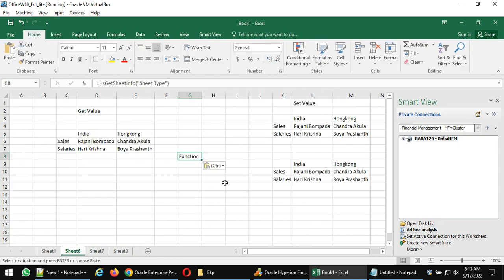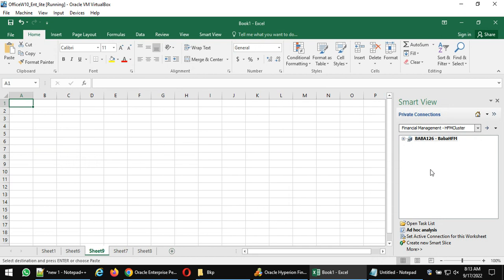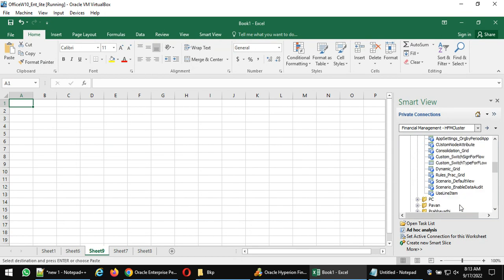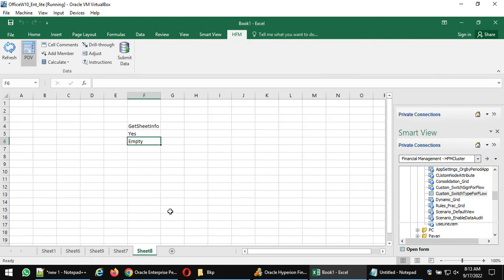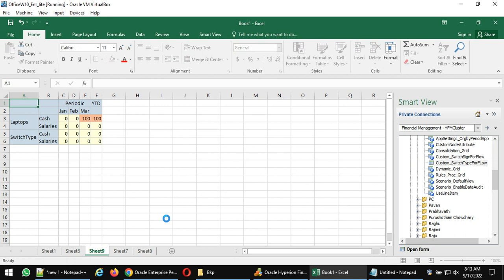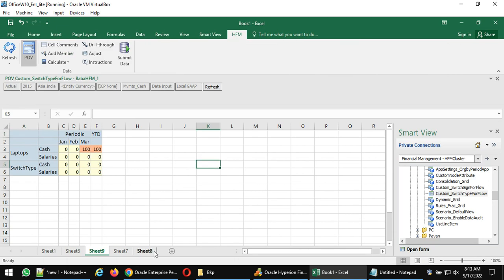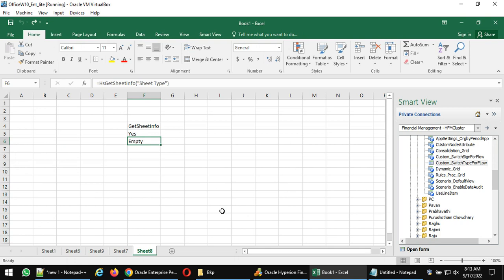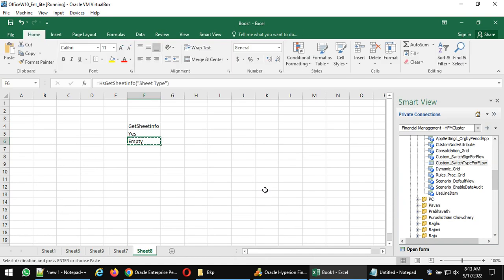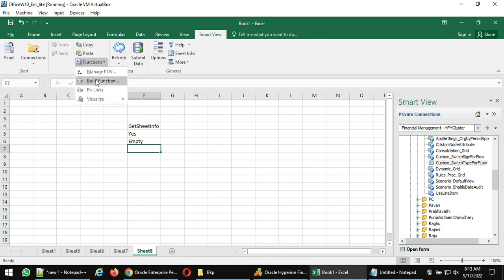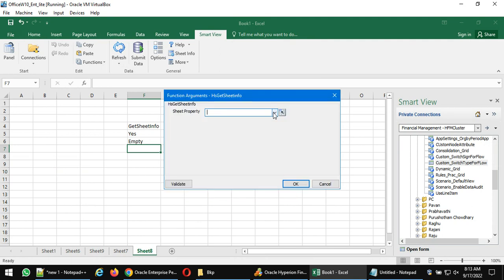So here, empty function. So here we open any form. Where is the form? This is the form, right? Yes. Now paste it here. Copy this and paste it here. Sorry, Control Z, copy and paste it here. This is form. So it will tell you the type of sheet, whether it is empty, whether it is function, whether it is grid, whether it is form, etc. Next, build function, get sheet info.